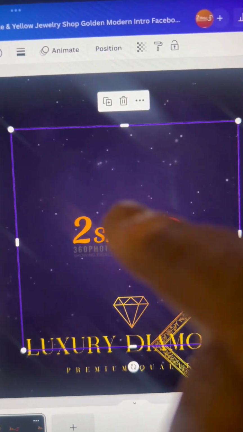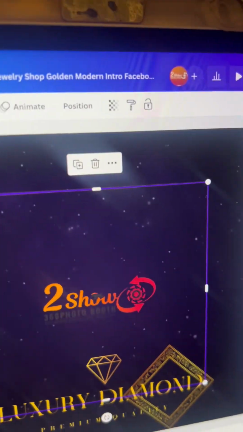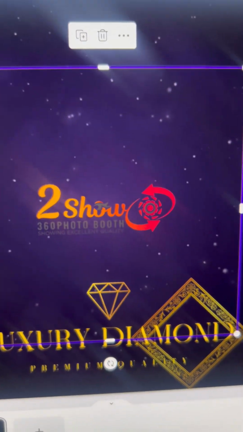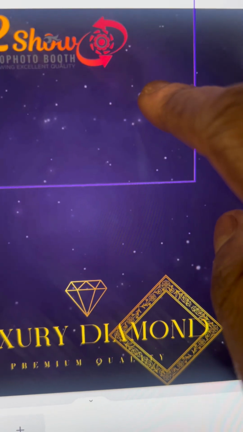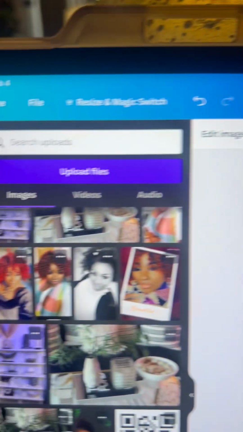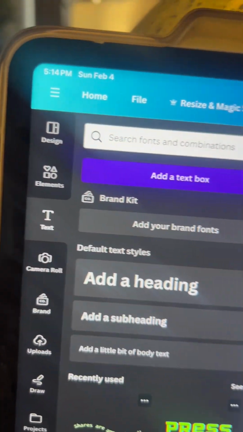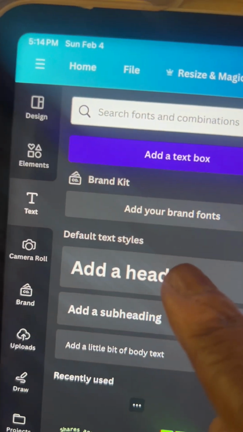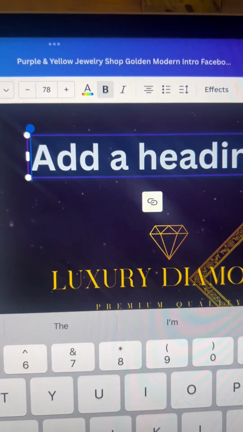This was made from Fiverr. And this is for the 360. So I'm going to move this up just to know that I have it, that it be right there. I'm going to come back over here. I'm going to click text. I'm going to choose this one right here. And I'm going to type in my business number.